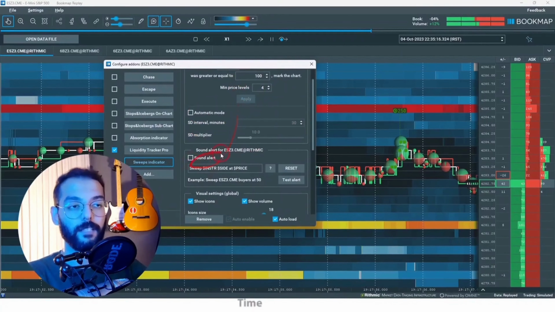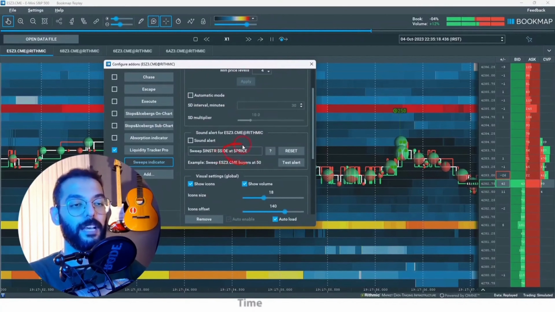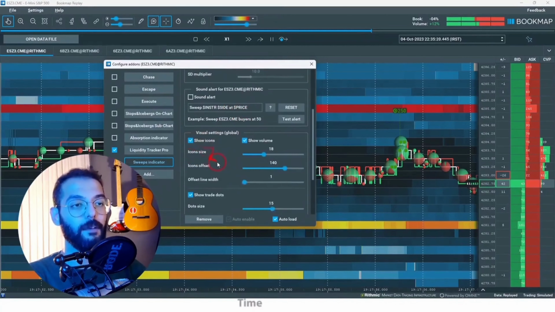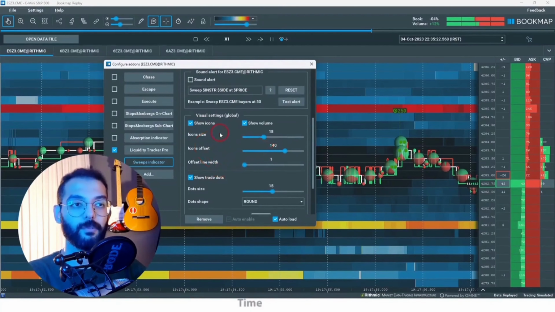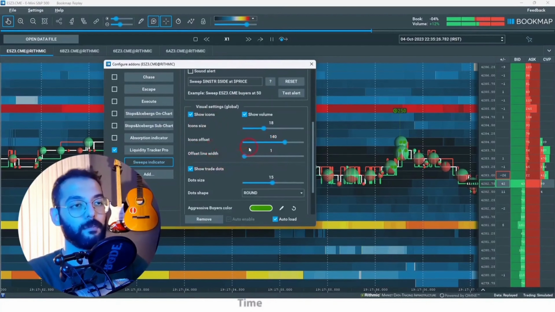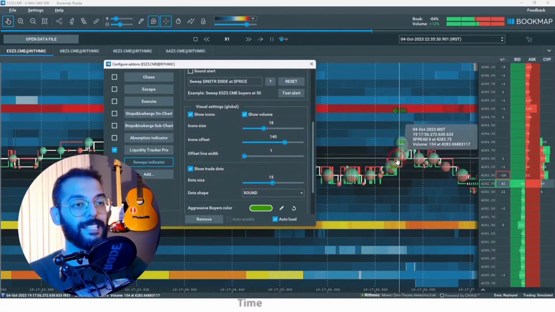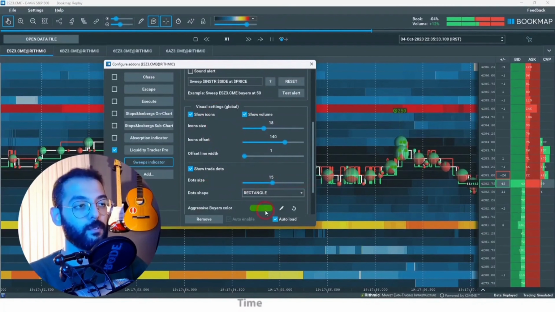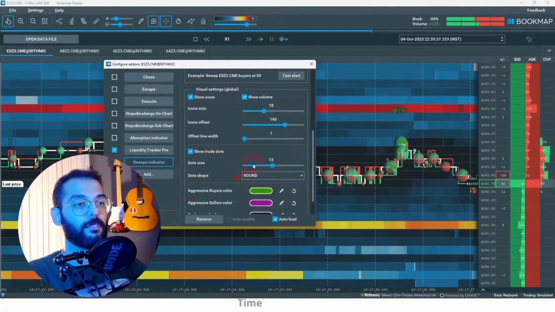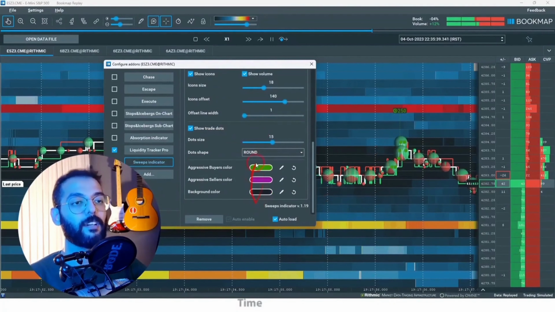It has sound alerts, like other indicators, so you can set alerts for it. I won't go over the obvious things again. I've already explained what icon size is, what icon offset is, and thickness is the same. These are all appearance settings. As for this dot, you can see its value is currently set to round, but you can set it to rectangle to make it square, or keep it on round. You can adjust all of these along with their colors.